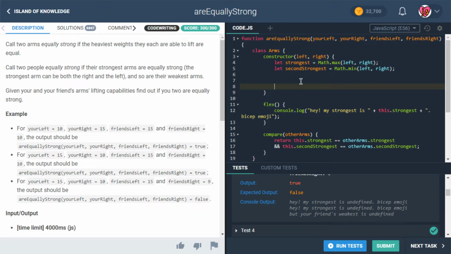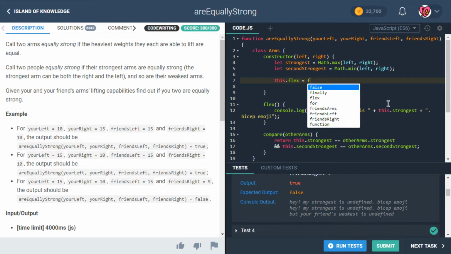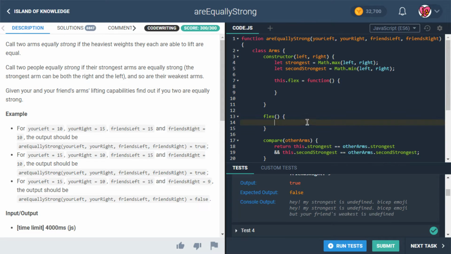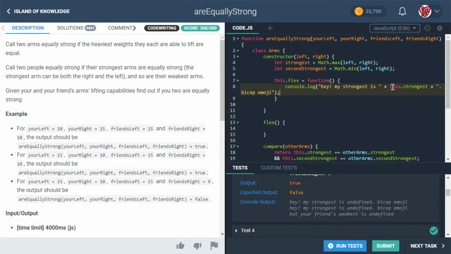So instead, the way we're going to do it is we're going to say this.flex, for example, is going to be assigned the value of a function which basically does this over here, except still it doesn't know what this.strongest is, so instead we're just going to say strongest, because strongest is something that exists within the scope of this constructor here. So that's what flex is doing now.